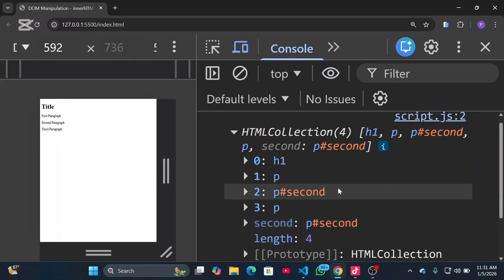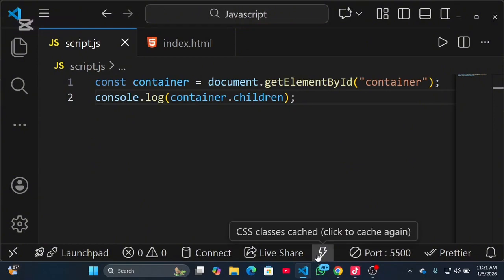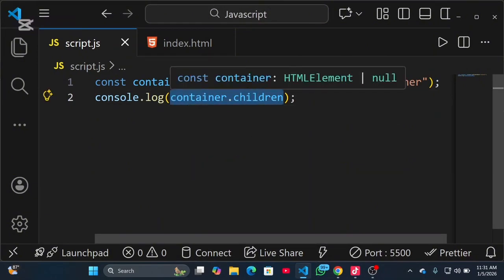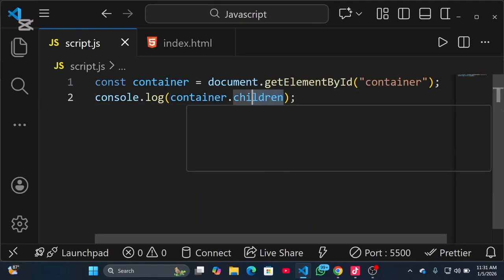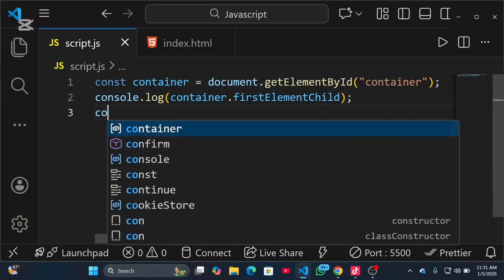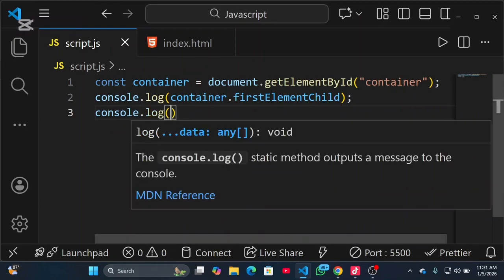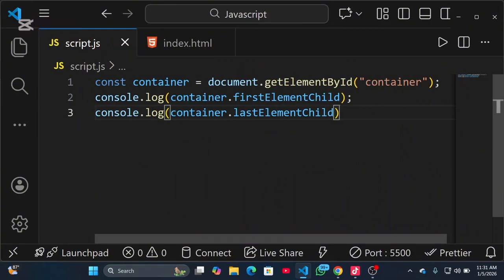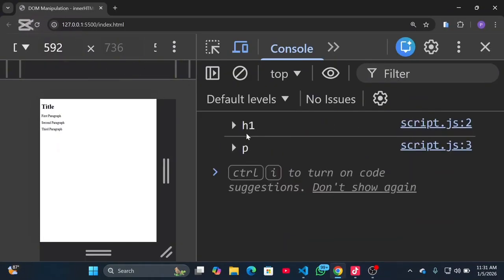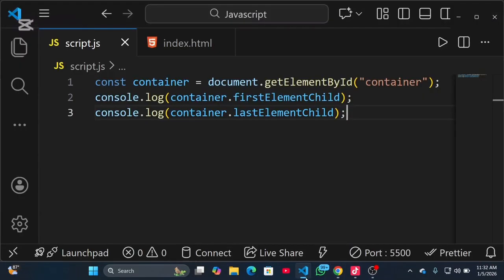Alright, so great. Notice that the .children gives us an HTMLCollection which looks like an array, but is not exactly an array. So we go to the next part, the firstElementChild. It gives us the first child element, which is the h1, and the lastElementChild gives us the last element, which is the third paragraph. These are very useful when you don't know how many elements are inside the parent.